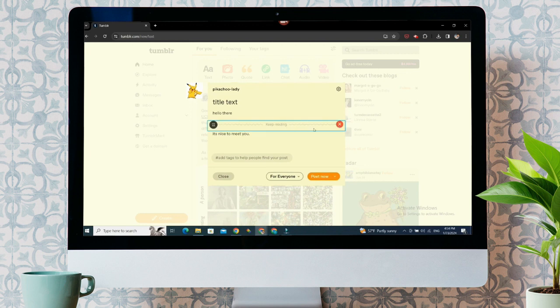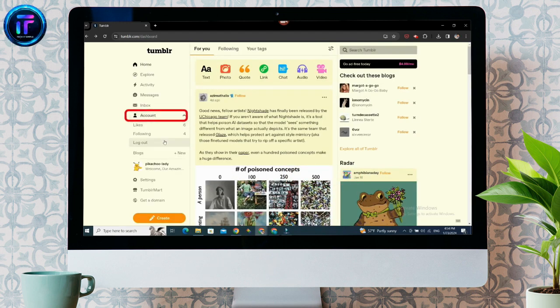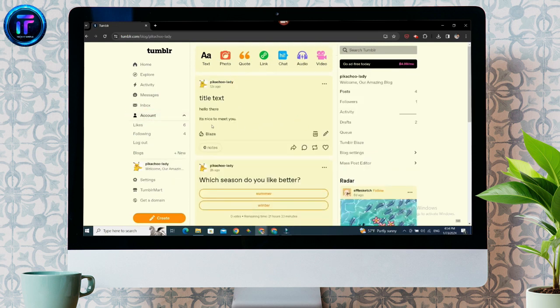Now, if you post, you can see how it's going to look like in the actual post. To see the post, we need to go to our blog. There you have it, keep reading. And if you click on it, you can see the rest of the text.